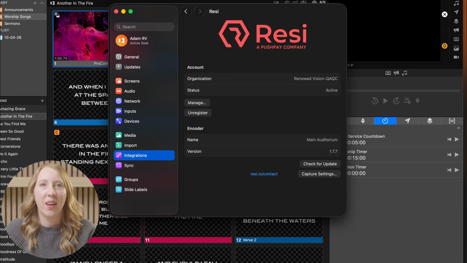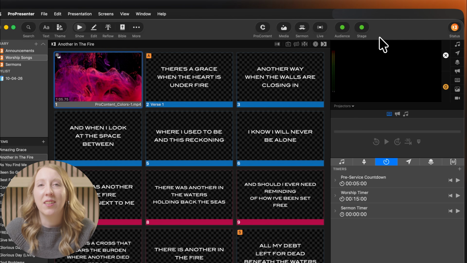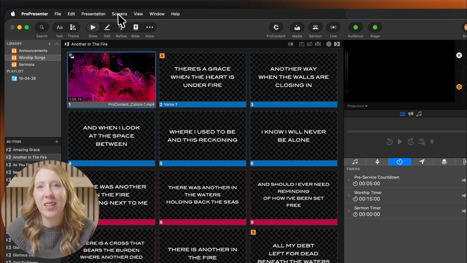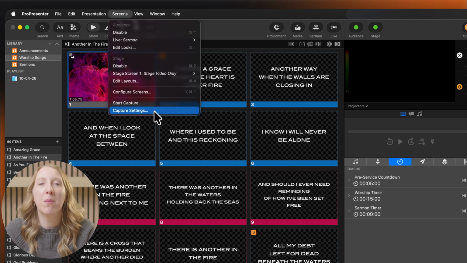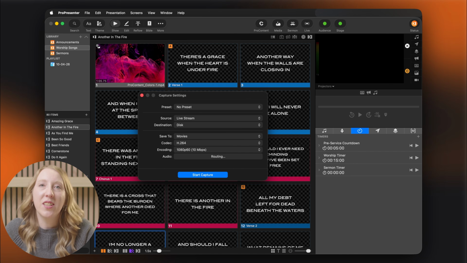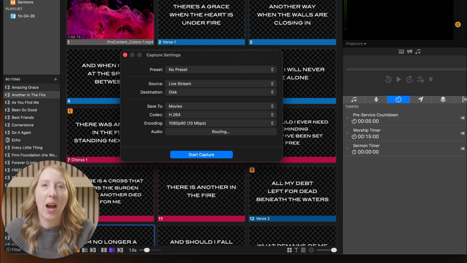With your account connected, the next step is configuring your capture settings. There are a few different ways to open this window. You can click Capture Settings in the Resi section of the integrations page, click the Live button in the toolbar, or go to Screens and choose Capture Settings from the menu. Each of these options opens the same capture settings window, where you configure how your stream will be sent.